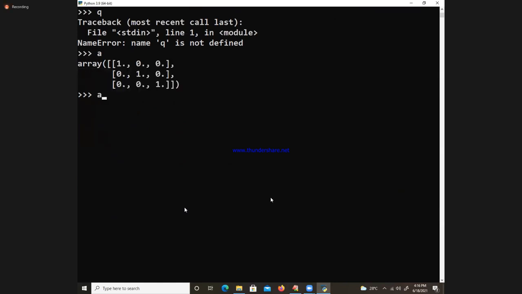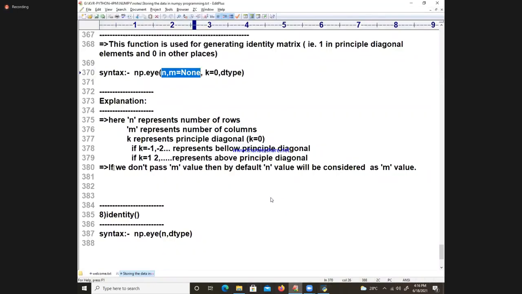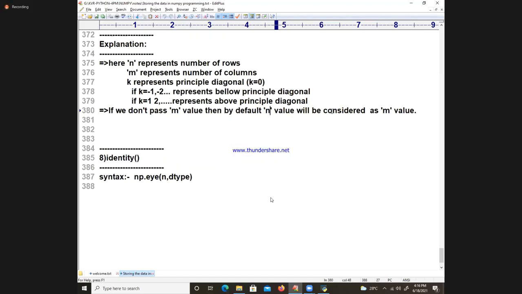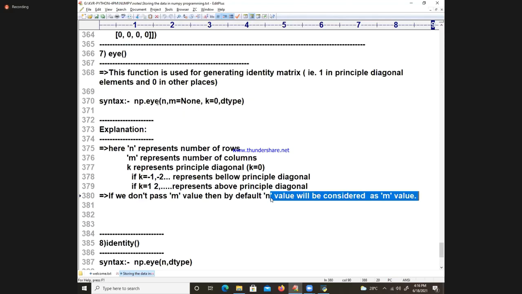If you want, you can write, last and final, dtype is equal to int. It is going to print principal diagonal elements like this. In this case, if we don't specify the m value, then by default the n value will be considered as the m value only. That is a square matrix. And dtype you are already aware of.